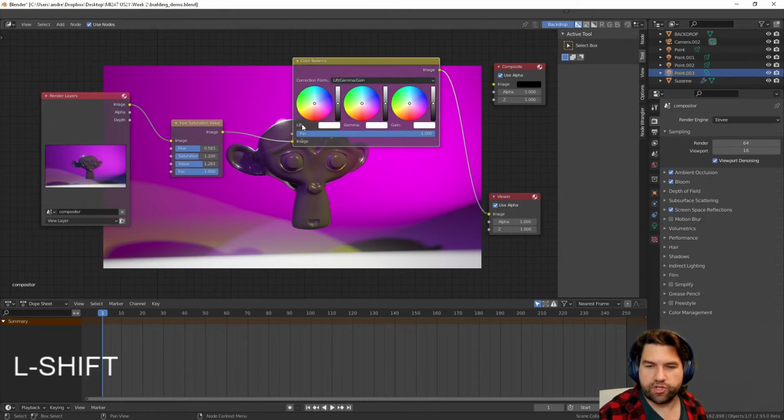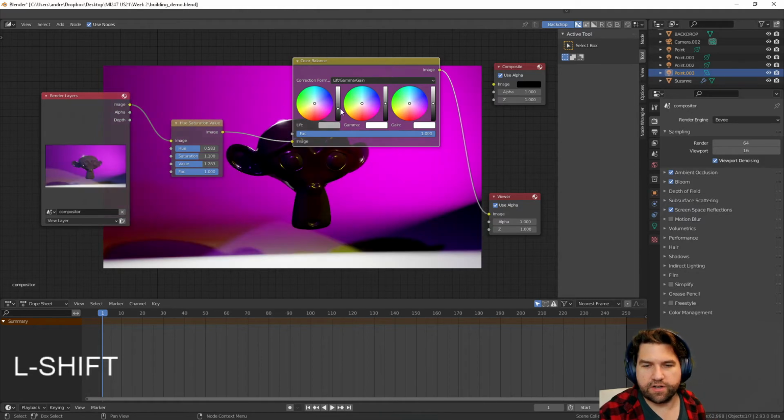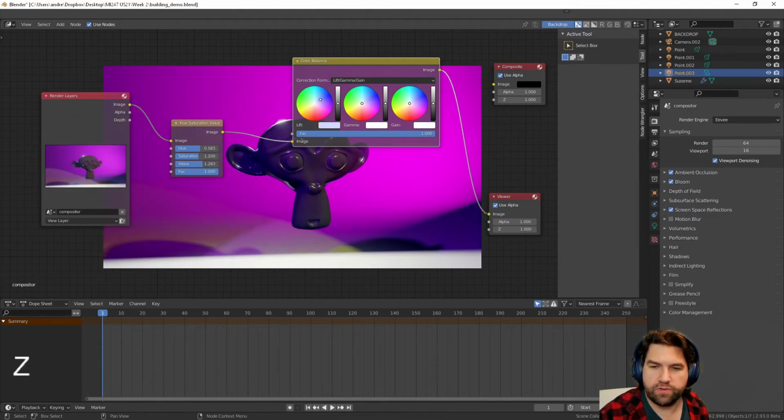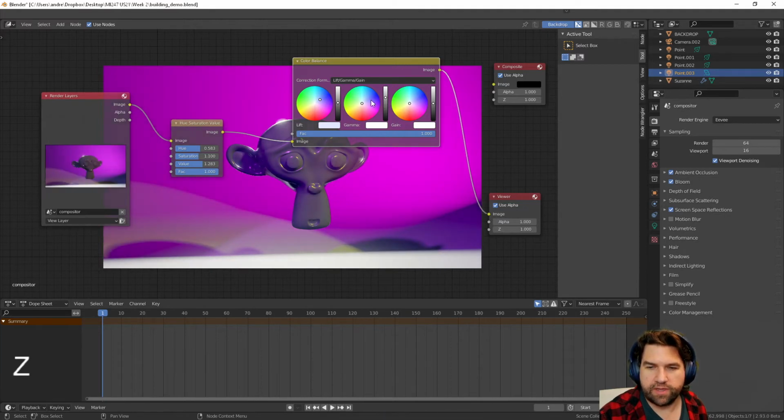So it lets you change different factors: lift, gamma, and gain. Lift is our dark or shadow areas. A pretty conventional thing to do is to push them sort of blue, and I can either lighten or darken the shadowy areas. And then our gamma is our mid-tone. So if I bring this up, or I could bring a little bit of green into that if I want.